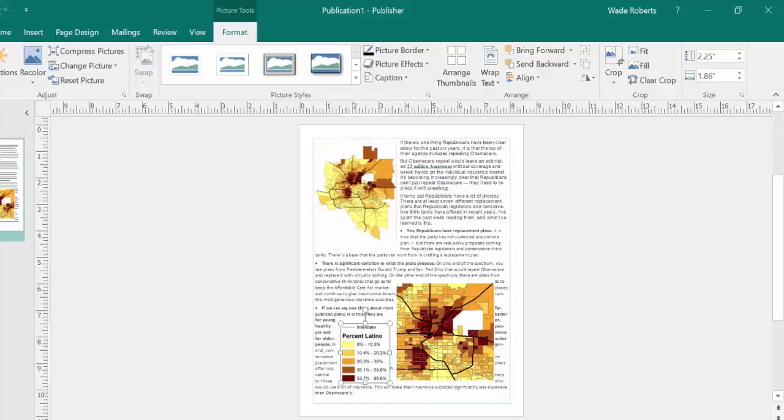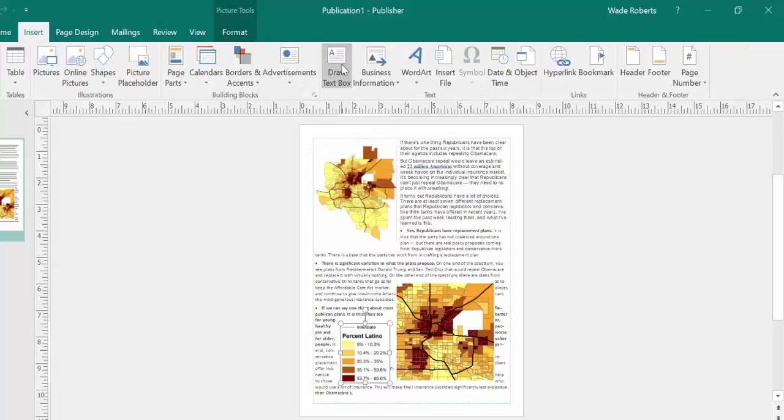The other thing you can obviously do is go to insert and do a text box and insert titles. And so this might be map 1, % Latino. So you can do the titles in Publisher rather than in GIS itself. So that's how you do some basic formatting and get it out there into Publisher where you can mess around with it.